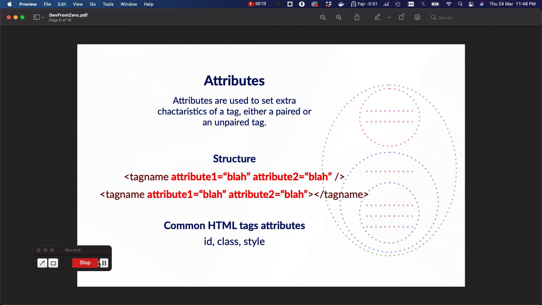I said that we'll continue by talking about attributes. Attributes, like the English name, are just the characteristics of an object that you can easily see. In the case of HTML web designing and this course, they are the characteristics of a particular element, a particular tag in HTML, either a paired tag or an unpaired tag.